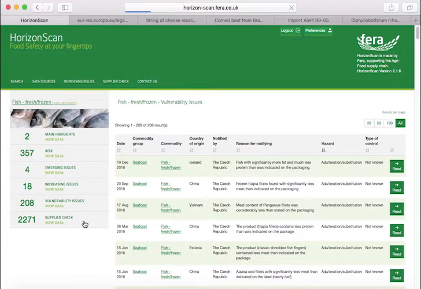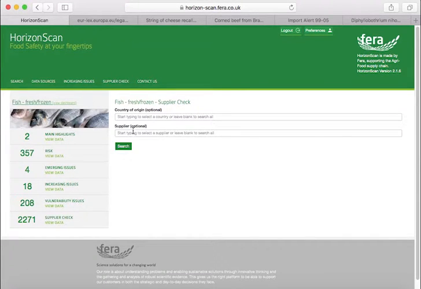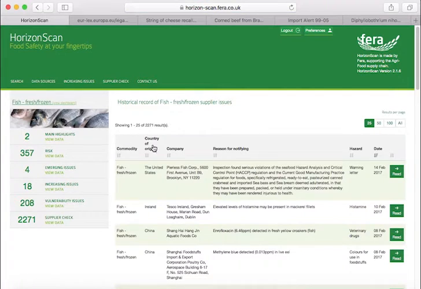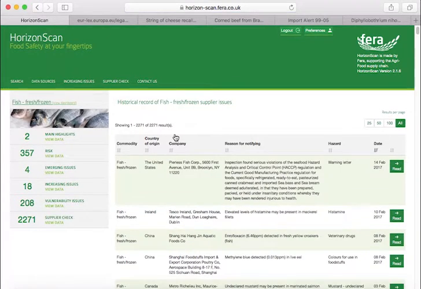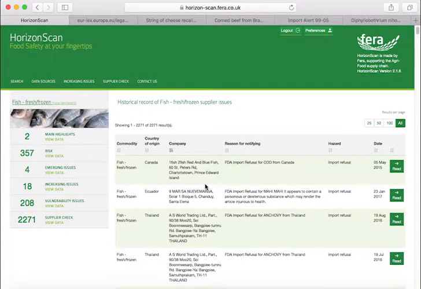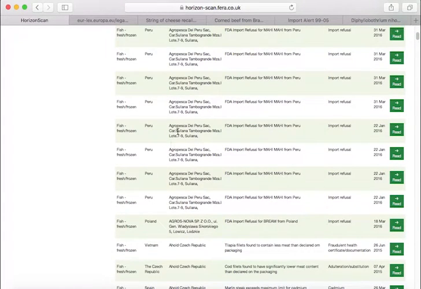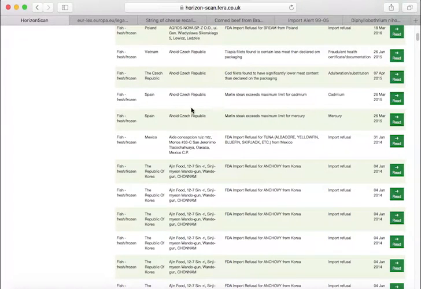The final tab under this section is a supplier check. Clicking on the supplier check, I can then add in a country of origin if it was of interest or a specific supplier name. But in this instance, I will just search in general. With 2,271 results in here of supplier names, clicking all will link all of those. And then clicking on the company into alphabetical order, I can then scroll down and find out if I've got a company within there that we've been doing dealings with, or I may want to do dealings with.